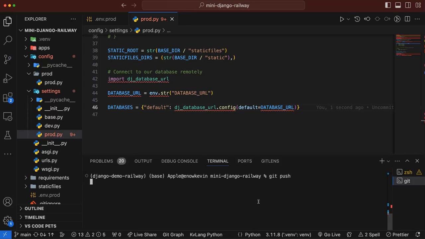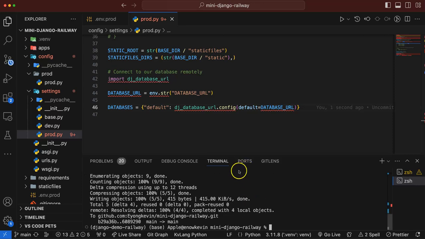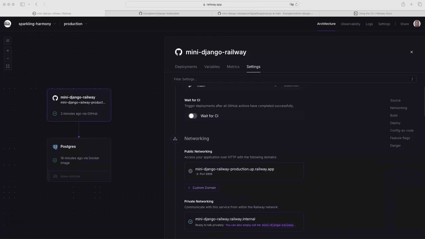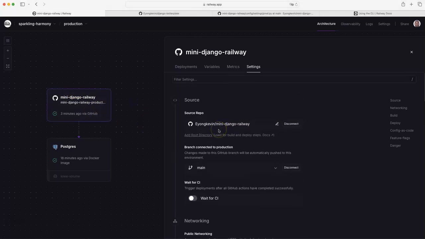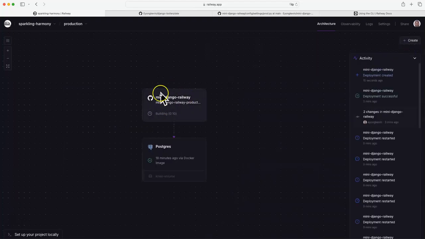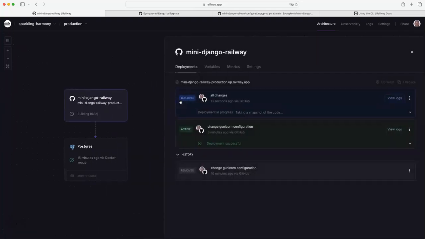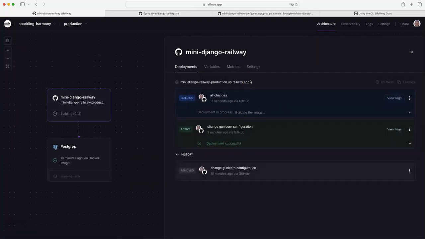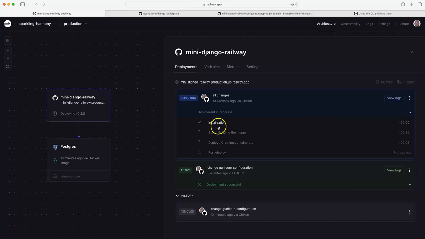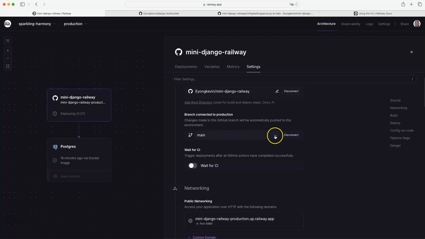Okay, so once we have a successful push, we go to our Railway. We can see automatically our Railway should start deploying because it is listening to our main branch. So we can see it start deploying automatically. If you're working on many branches, you want to make sure the branch that you want to use for Railway is connected in the settings here. You can select it from here.